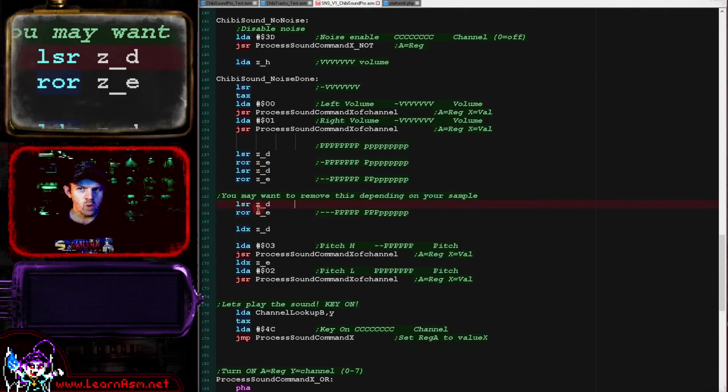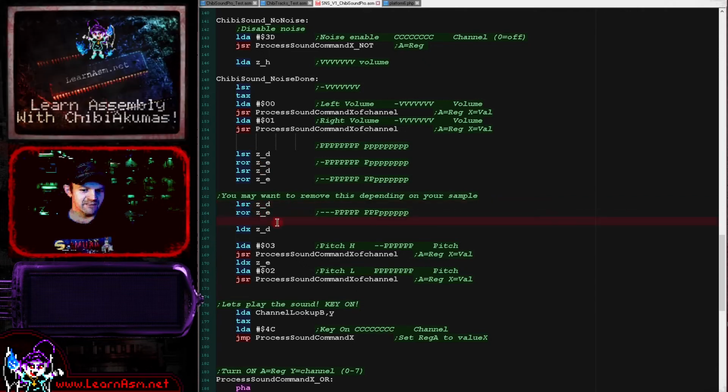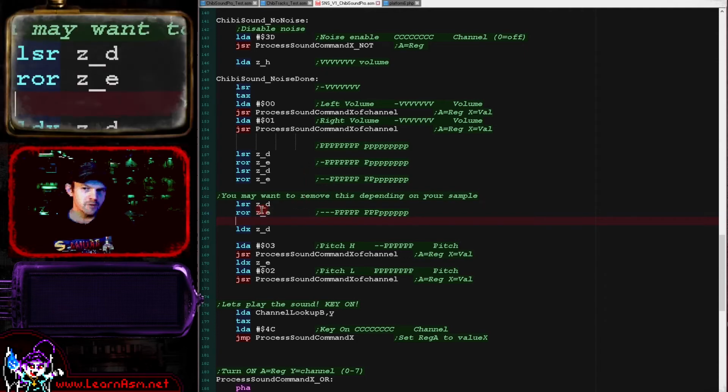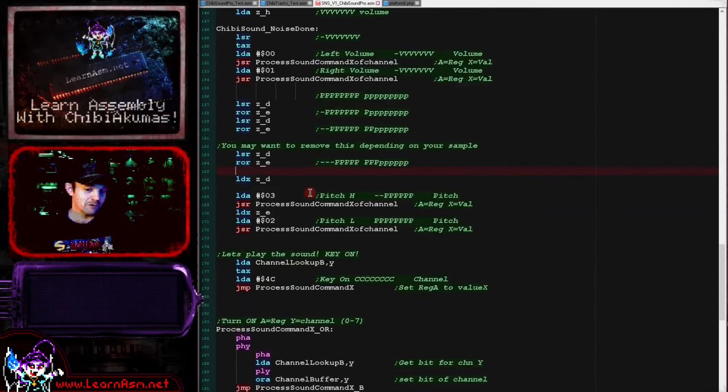But I'm doing one more shift here because, as I say, the frequency range was extremely high, far higher than even the absolute highest possible sounds I could want to make. And so to give a better range from those 16-bit values, I'm doing an extra shift here. But if you change the sound sample, you might want to take that out. You may even want to put more in.